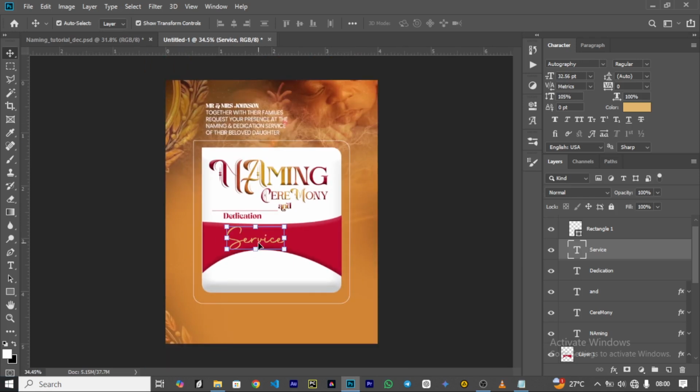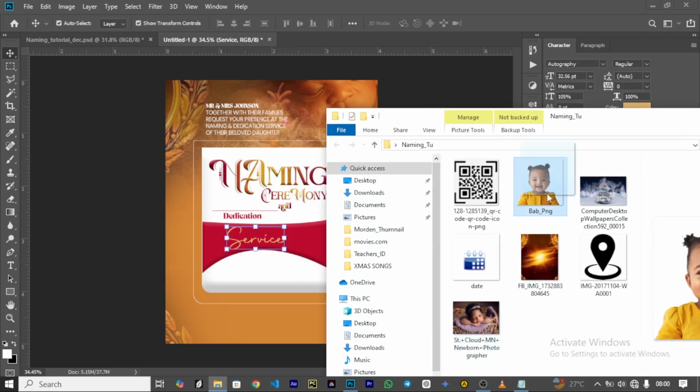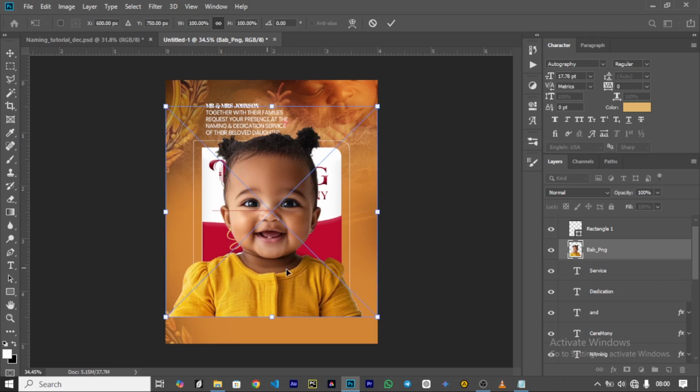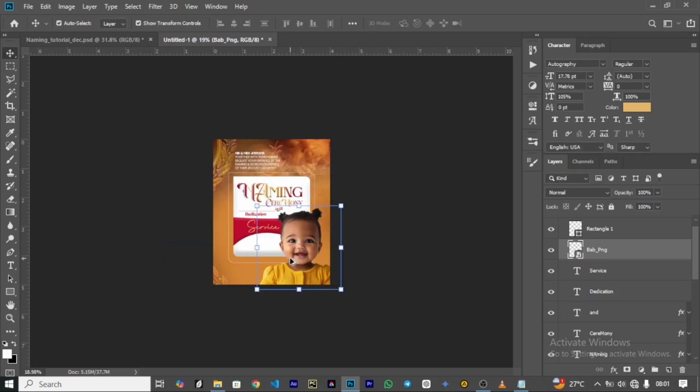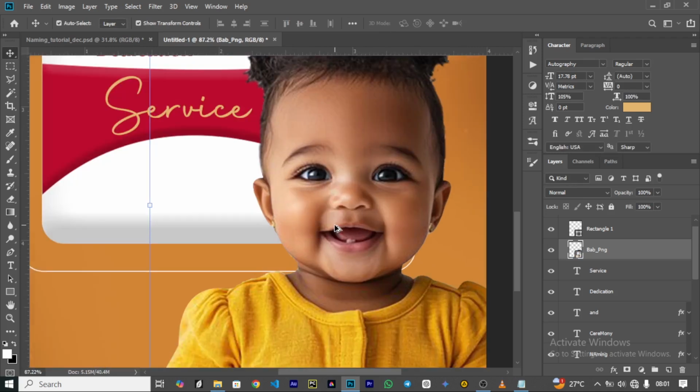Let's drag in our second baby on the flyer. We have this one too. I really love this image. So we are going to drag the image and reposition it very well. There we go. Now our flyer is becoming a well structured flyer.